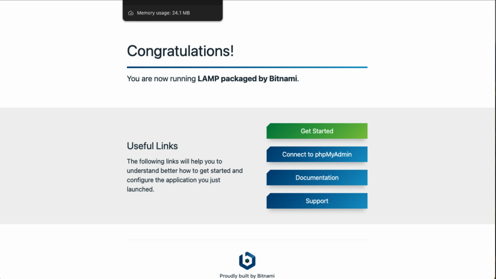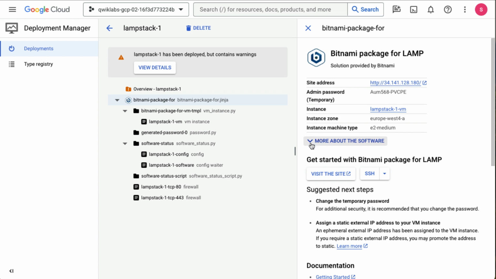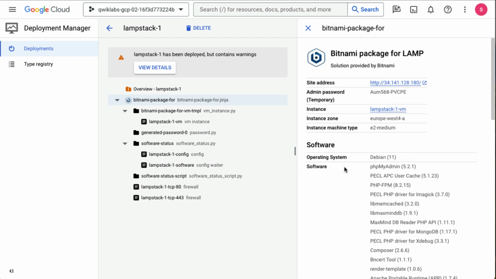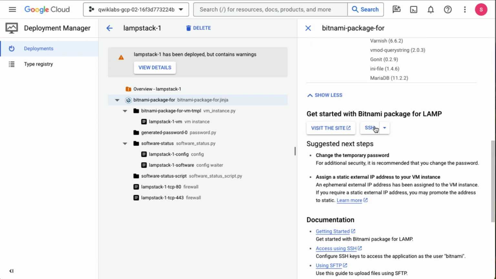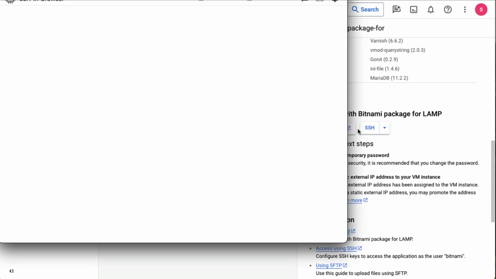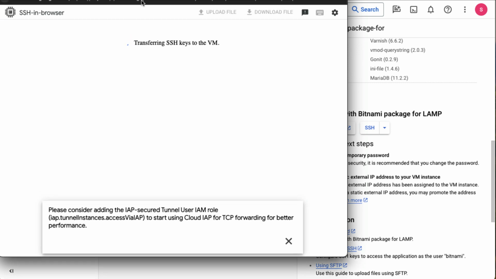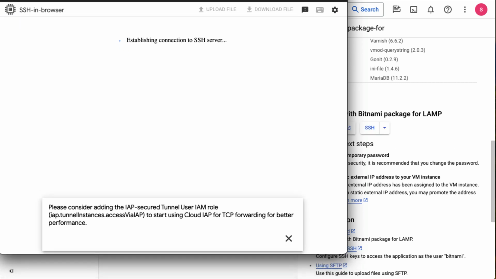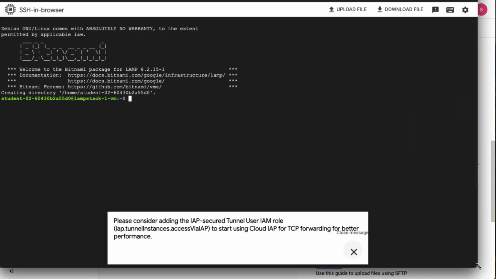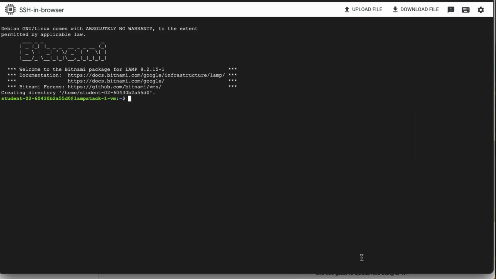So next we're supposed to take a look at the SSH into the instance. That's here on the right-hand side. This works in a new window. Just make this a bit larger. You can see that we've successfully SSH'd into the instance. What we can do next is go into the Bitnami directory.